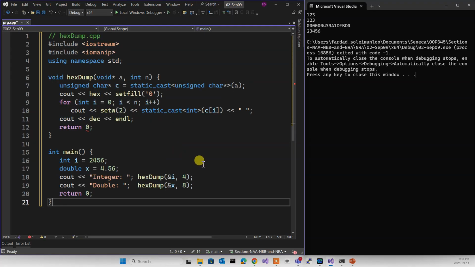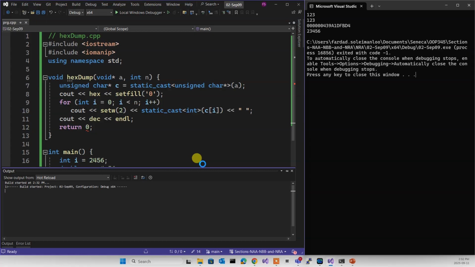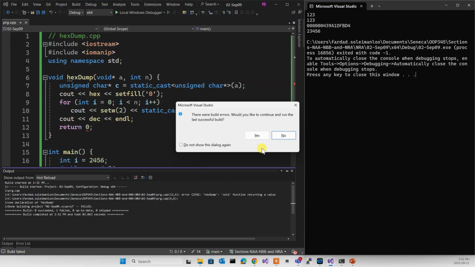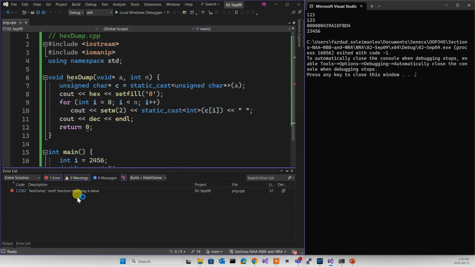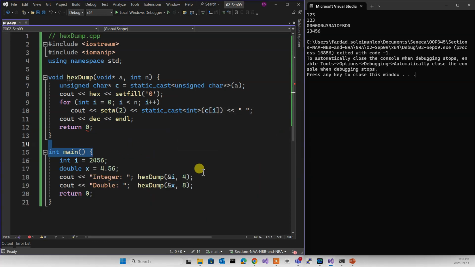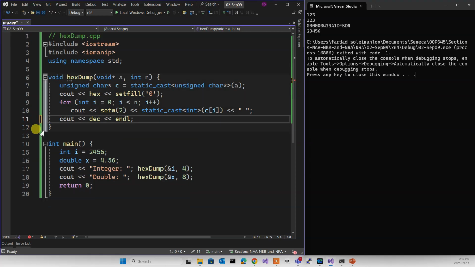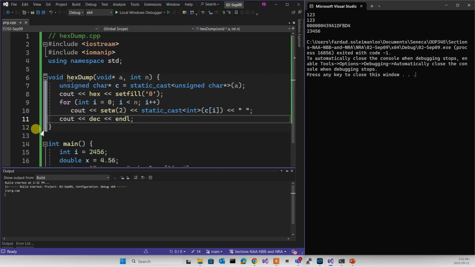It can print the address of anything with the hexadecimal value. Builders, what did I do wrong? Does not match the function type. What do I have? Oh. So I have void and integer over here. Why is it return 0 in here? Sometimes I do things, sorry. I had to return 0 over there.